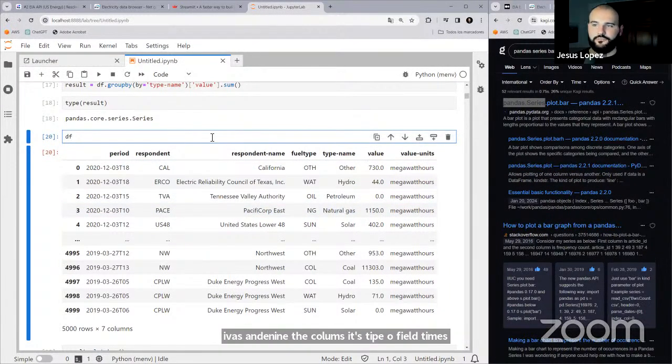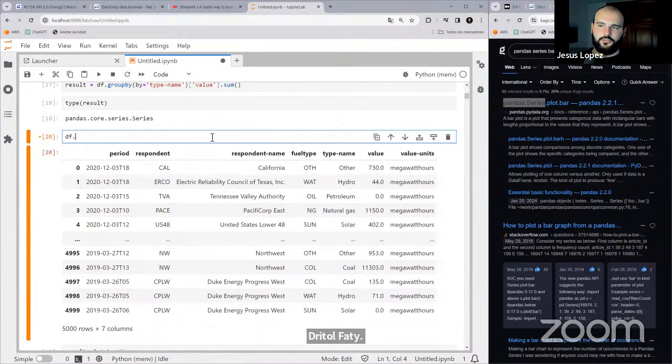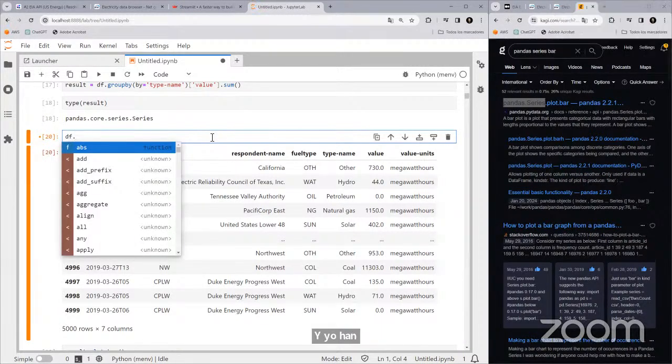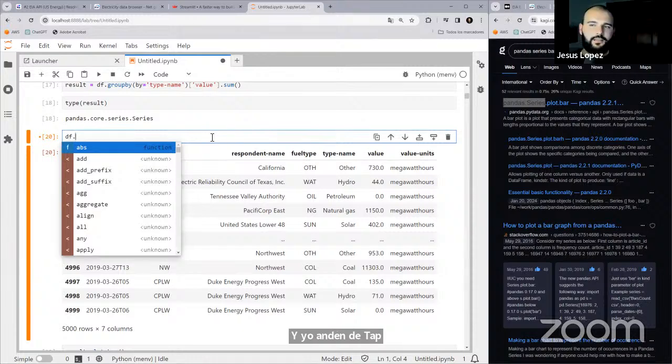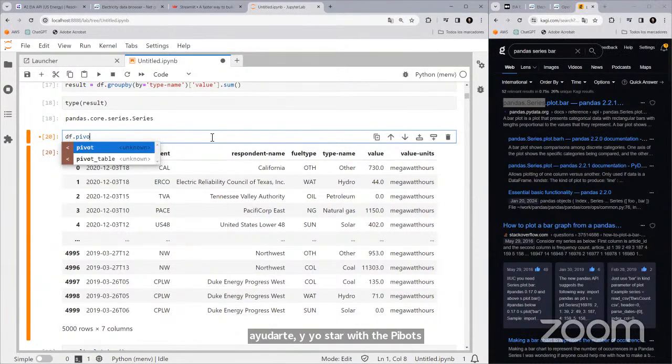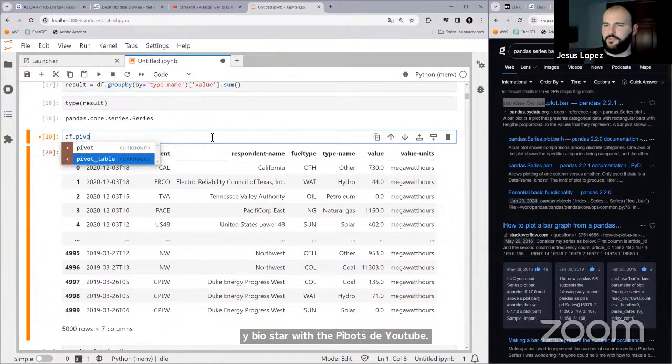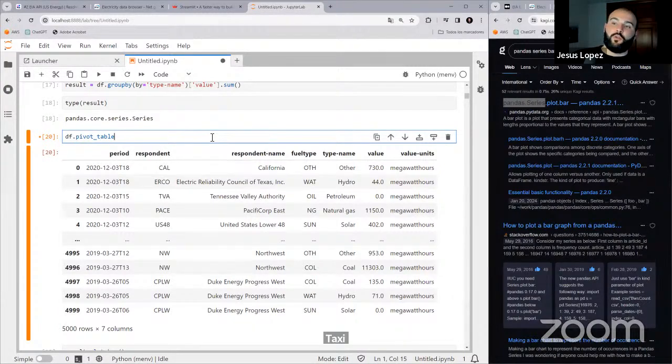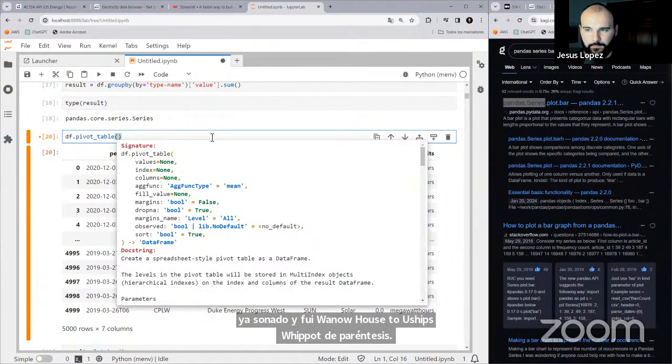How can we access the function to do pivot tables? It's the same trick that I told Fatih before. If you put the dot and then the tab. How do you think is the name of the function to work with pivot tables? I've already told you the name. If you start with the P, pivot, there you have it. Pivot table, that's it. So now, if we want to know how to use it, we put the parentheses and ask for the help.